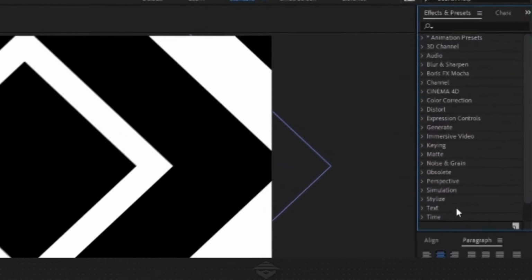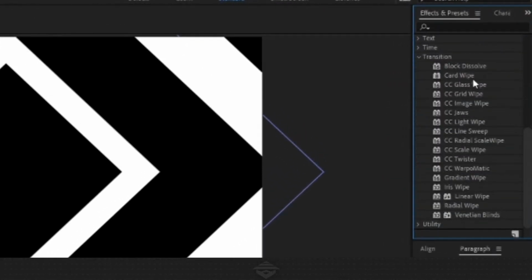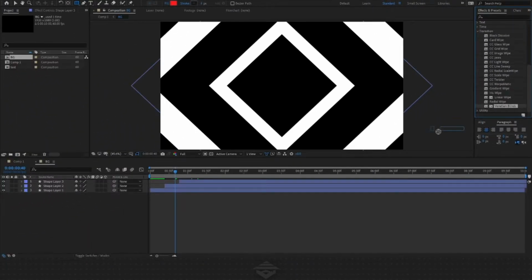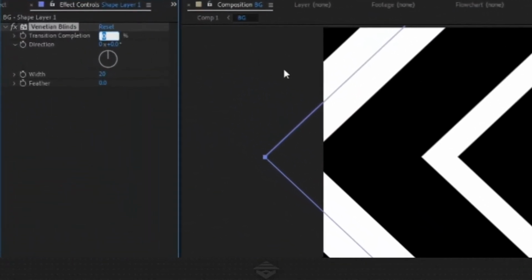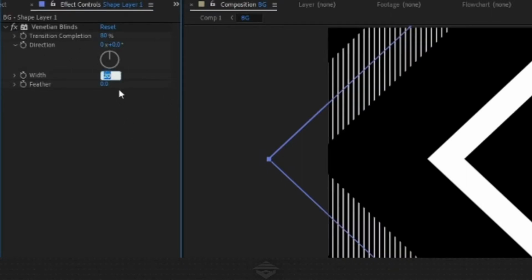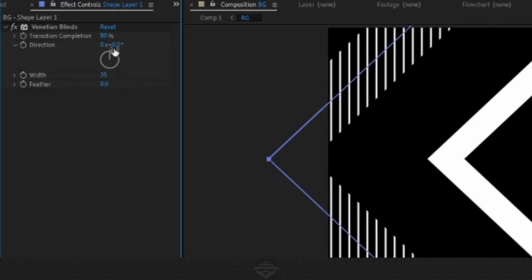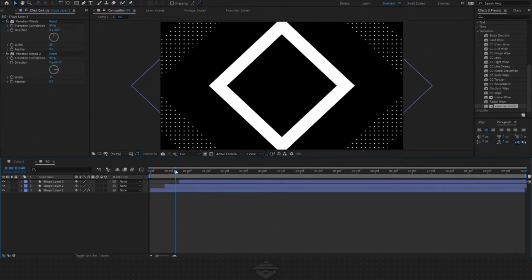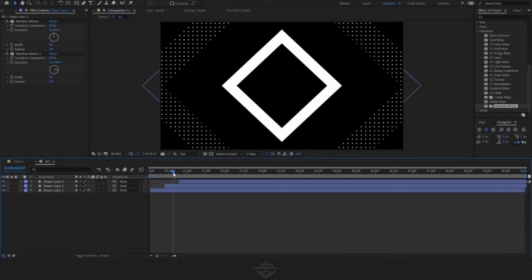So what we want to do with this is go into the transition tab in the effects and presets. We're going to add some Venetian Blinds to the first one. Change the transition completion to 80. Change the width to 35. Keep the direction at 0. Now hit the Venetian Blinds in the effects tab. Hit Control D. That'll make a copy. And then you want to change the direction to 90 on this. That'll give us these cool little squares.